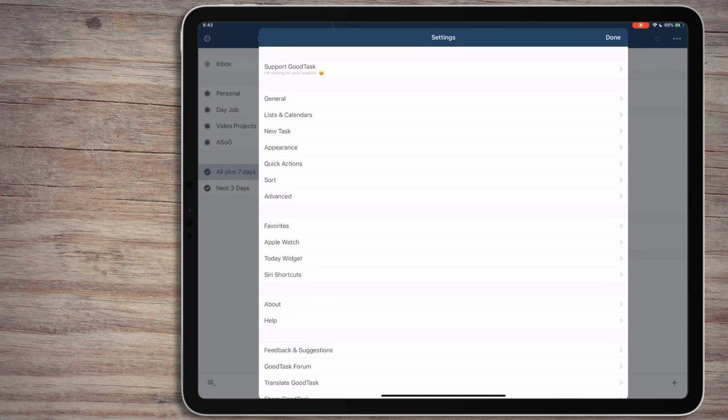So settings is where GoodTask gets really crazy. There's a lot in here. In fact, I'm not going to even be able to cover it all because there's just way too much.